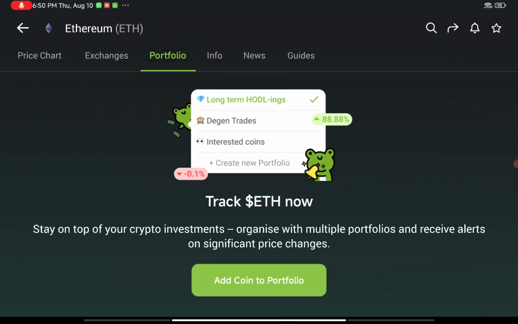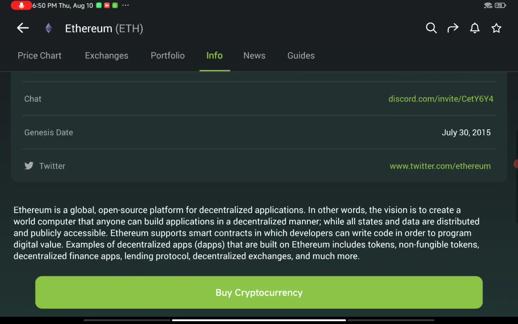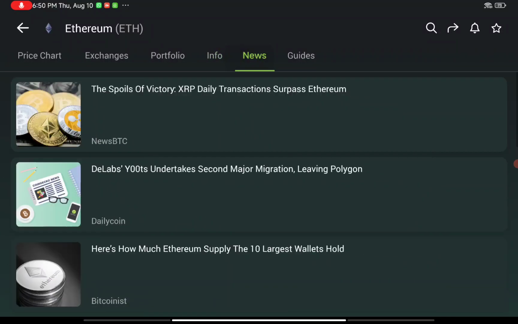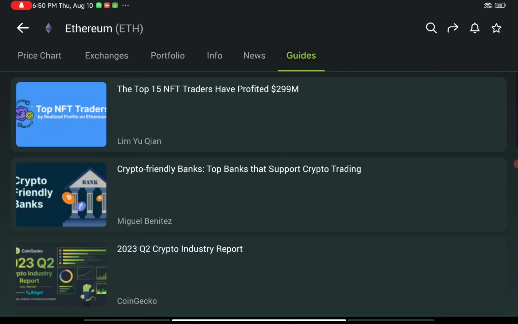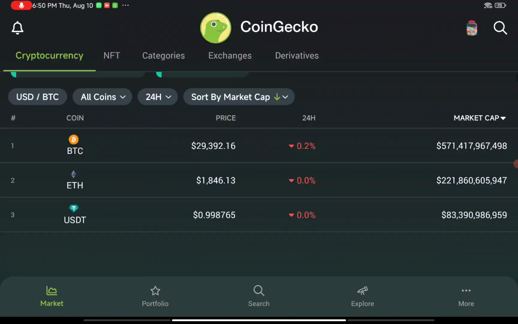This is just your portfolio. You can add a coin to your portfolio and check it easily. Now you can see info for Ethereum here. You click on info, you see the blockchain, the supply, the information here, the Discord. You can join Twitter and follow them on Twitter. News about what's happening with the token, guides. So it's an important app for you, not just to collect candies daily.